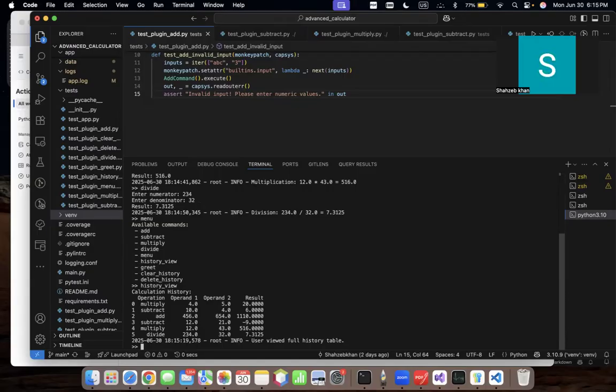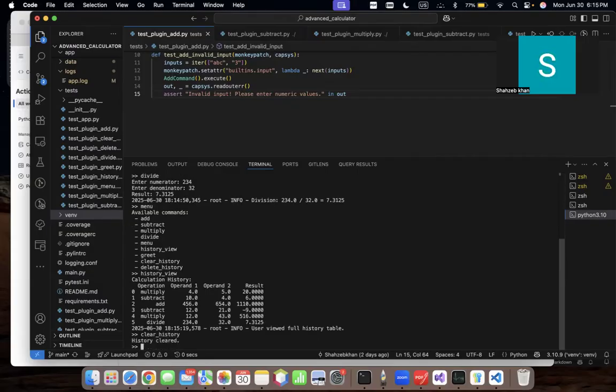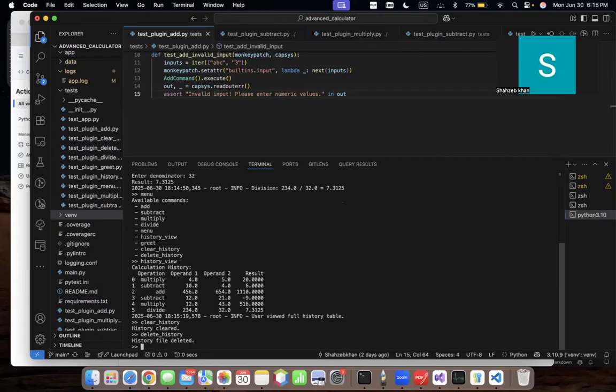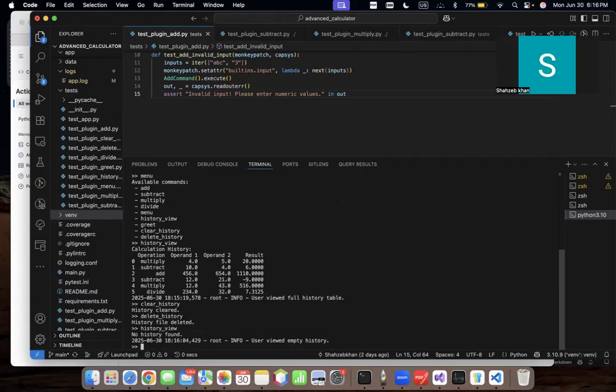Now I can clear the history or delete it using commands like clear history. It clears all my history. Now I'm going to use the delete command to delete all the history. Now I'll check that the history is cleared and deleted, just to make sure it is working. As you can see, no history found, so it's working perfectly fine.